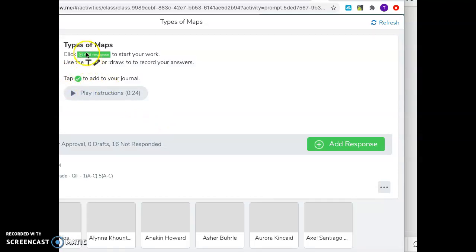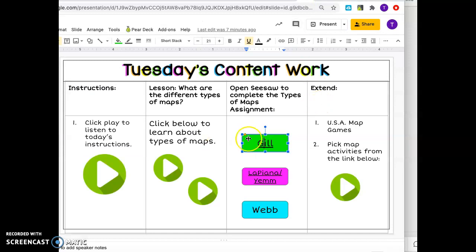And all you're going to do is click to add your response. You can type, draw, or use the microphone and then explain the different types of maps. And there are instructions that will play. If you click play, I'll explain that to you. And then the fourth box is an extension activity about US map games.